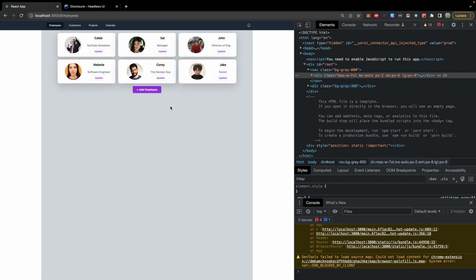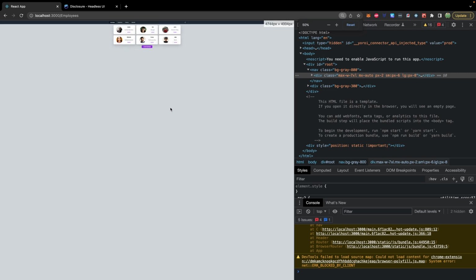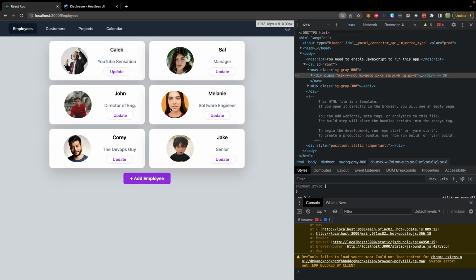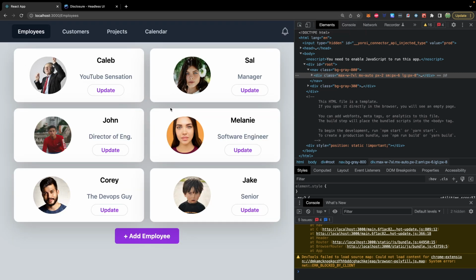So let's check that out. There we go. Looks a whole lot better. Now it's a little bit more predictable in size as we zoom in and out. And we don't have page widths that are like thousands of pixels. Perfect. Like I mentioned, this video is just a bunch of cleanup and reorganizing our code a little bit. Nothing major when it comes to React.